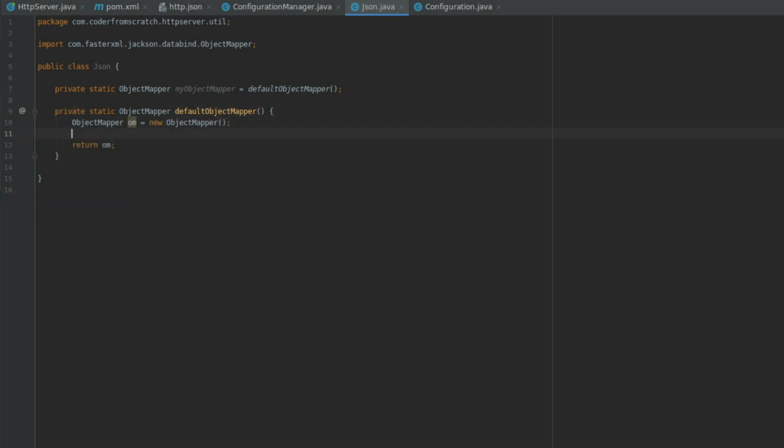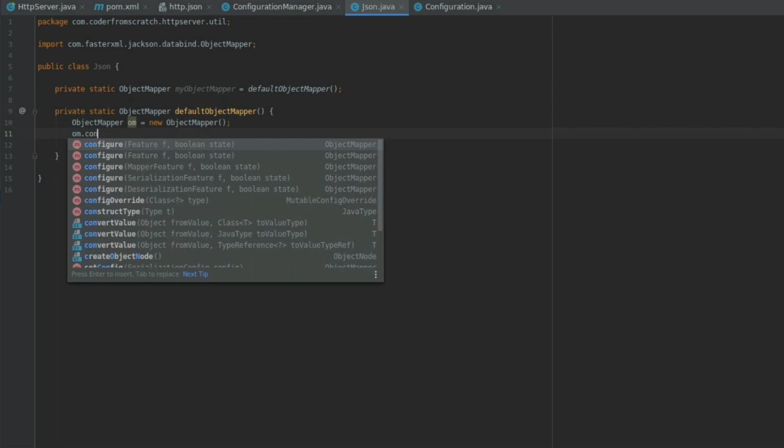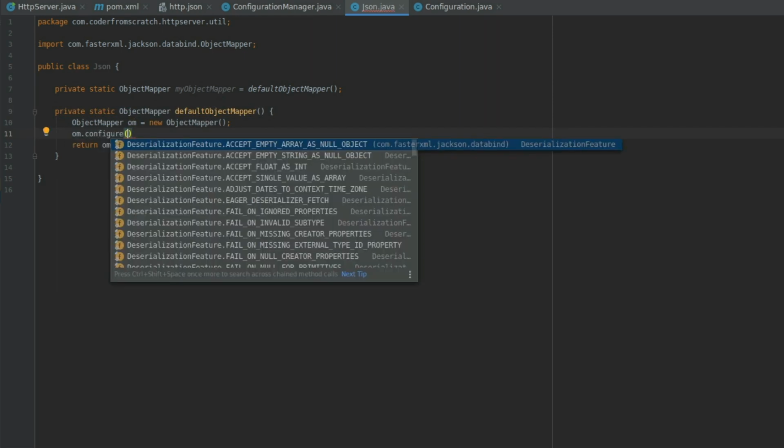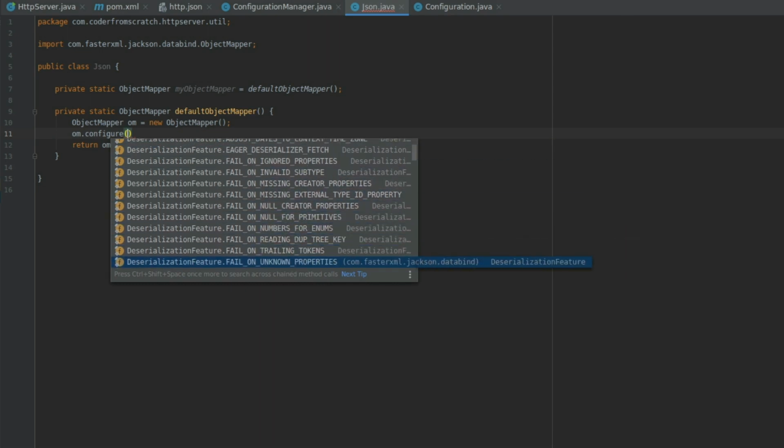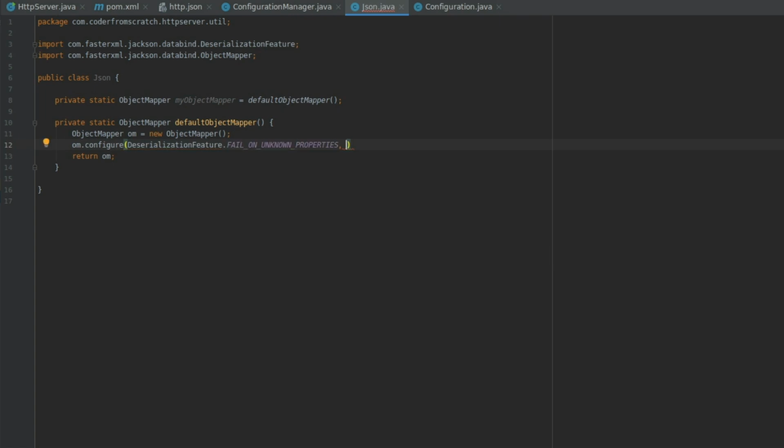Private. And what I'm going to do is configure this object mapper with a deserialization option, which is fail on unknown properties as false. This is just a configuration that I like to use. That's really useful, and it makes the parsing not crash in case there is one property missing. So we'll leave it like that.